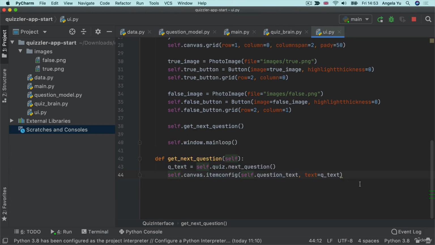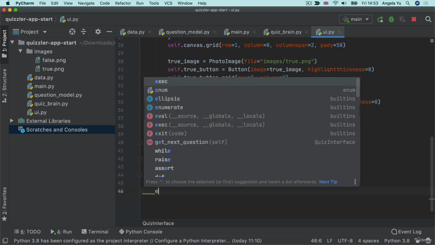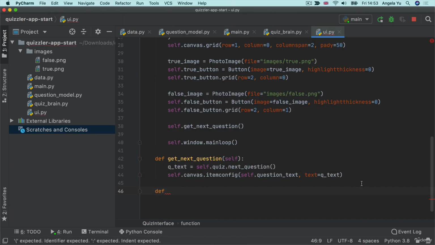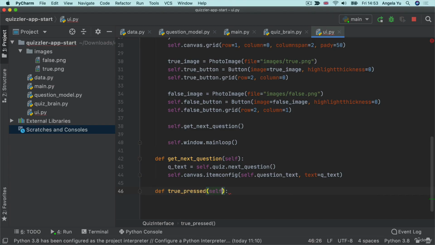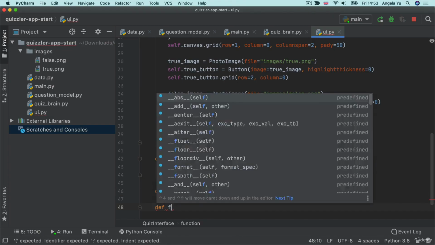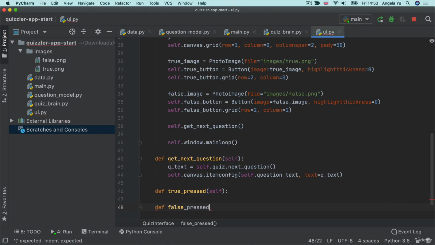Did you have a go? Okay, here's the solution. The first thing I'm going to do is create a new method called truePressed, and also a method called falsePressed.